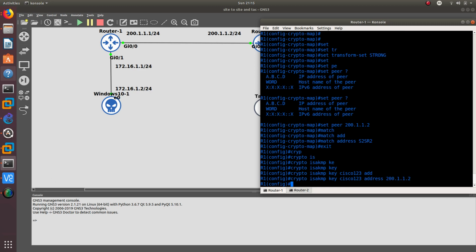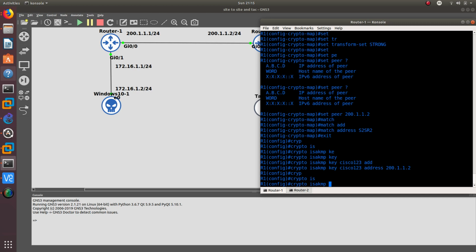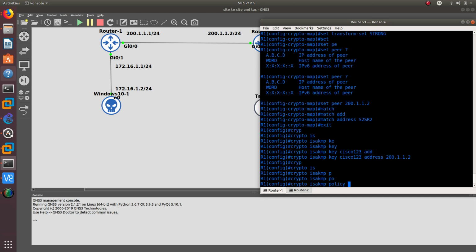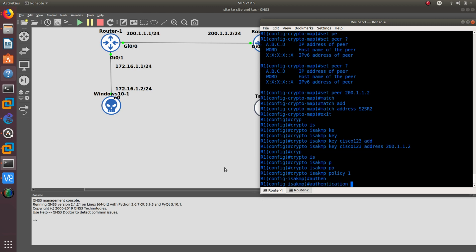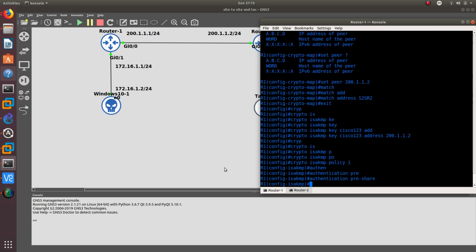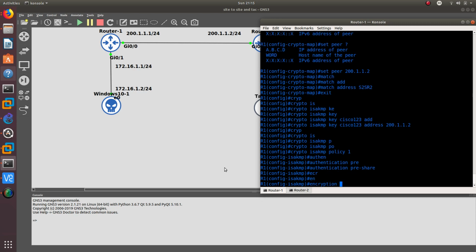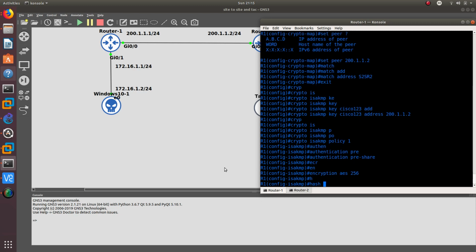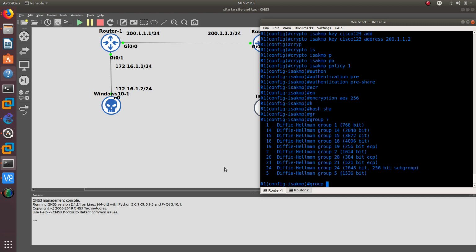So after we do that, we need to go ahead and create a crypto policy. So we do crypto isakmp policy, and we're going to use policy 1. Over here, we're going to use authentication, where we're going to use pre-share, right? And then after that, we're going to do the encryption. What is the encryption that we're using? AES 256. The hash, we're using SHA. And the group that we're going to use is Diffie-Hellman group 2.